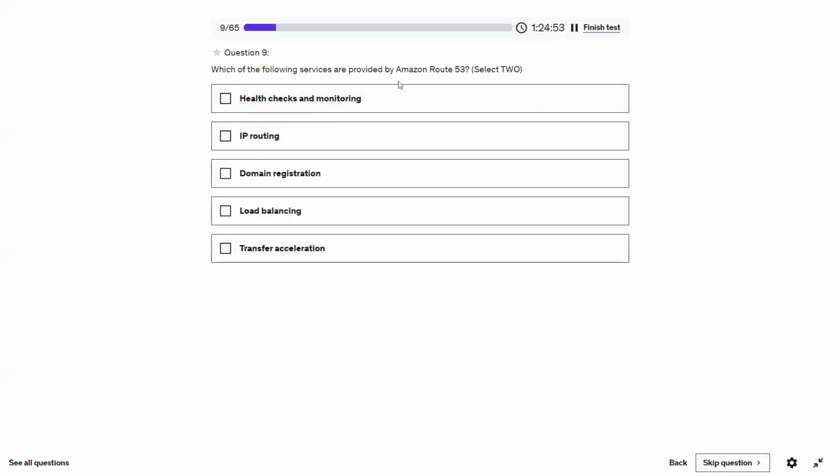Which of the following services are provided by Amazon Route 53? We need to select two. Domain registration is correct. Load balancing, no. Transfer acceleration, no, that is S3 transfer. IP routing, no. Though there is some connection between one DNS and another DNS, there is no IP routing. Health check and monitoring, yes, correct.